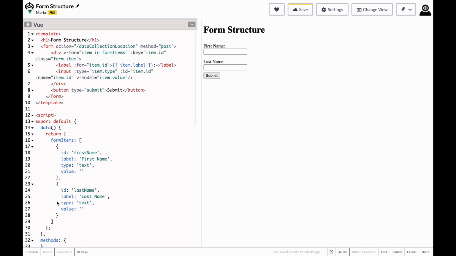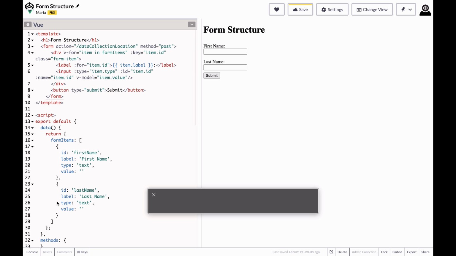For example, VoiceOver allows me to jump to different content. So let me turn on my screen reader, and I'm on a Mac, so I'm using VoiceOver, which I can easily turn on with Command F5. Next, I'm going to move through the form elements with Control Option Command J.